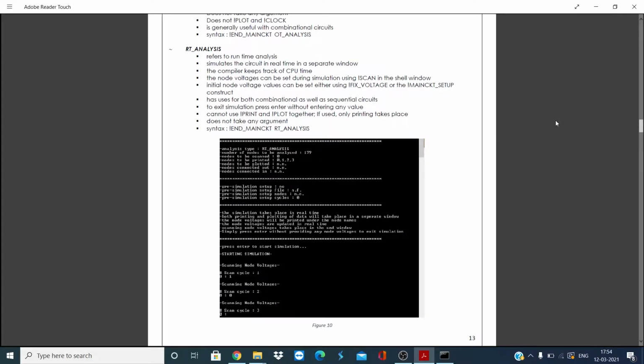So in this video, we are going to speak about two of the other types of analysis, that is RT analysis and time analysis. RT analysis refers to runtime analysis. It simulates the circuit in real time in a separate window. The compiler keeps track of CPU time. The node voltages can be set during simulation using the scan command in the shell window.